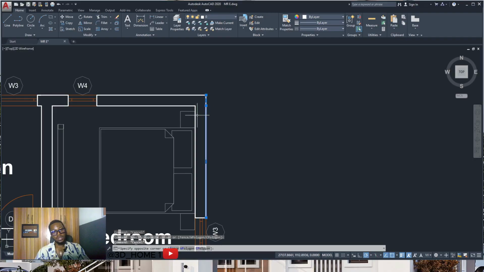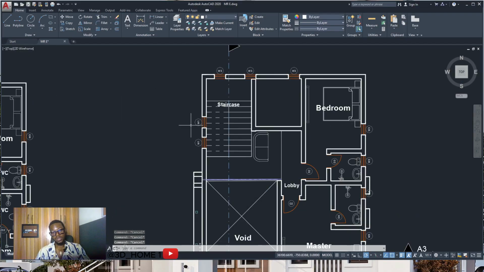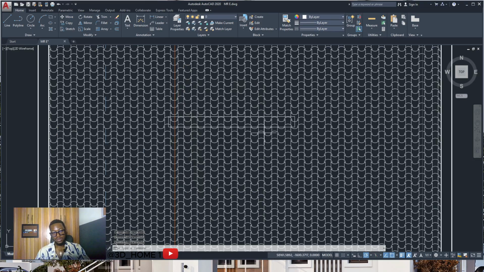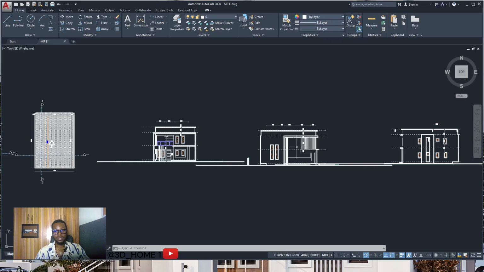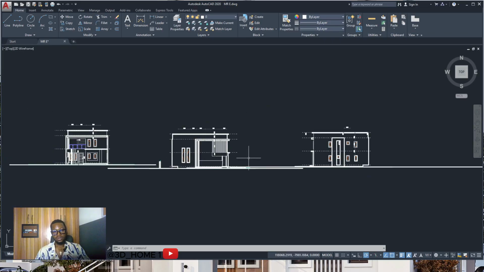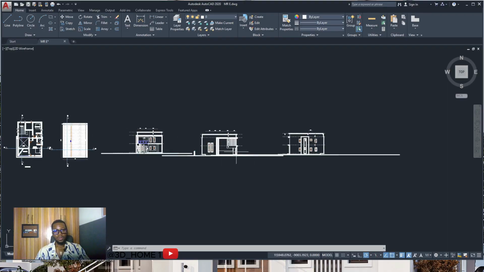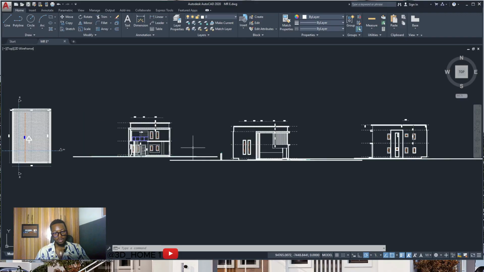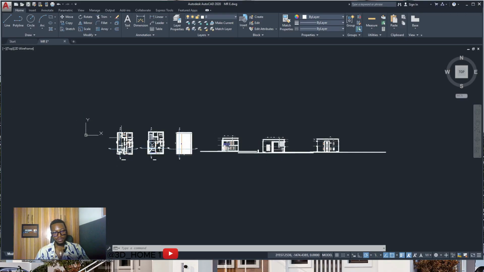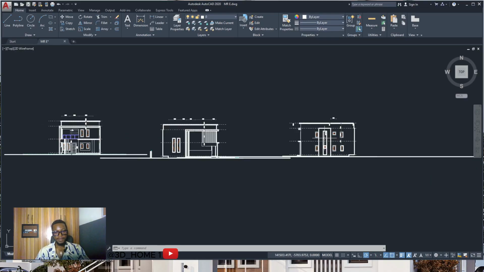And you can select single lines, because AutoCAD is single lines you work with. So these ones are the roof. This is the roof plan. This is the front elevation. All right, the only thing remaining now is the back elevation.